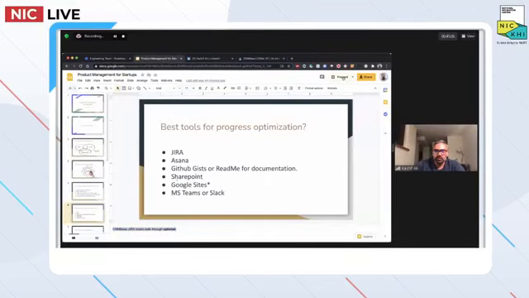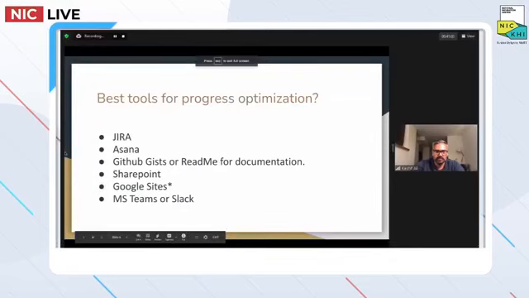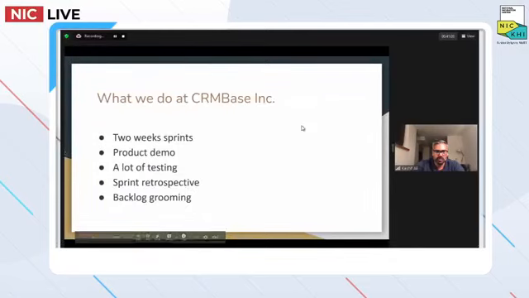So I'm going to move on to the next thing. What we do at CRM Base is we have a 2-week sprint. As a product manager, I ask my team to demo the product. At any point, if they say it is working in the dev environment, I ask them to demo in dev, or I ask them to demo in stage. Usually it happens in the dev environment, and we do a lot of testing. We test in dev first, then in stage, and after deploying it to production, we test it there too.